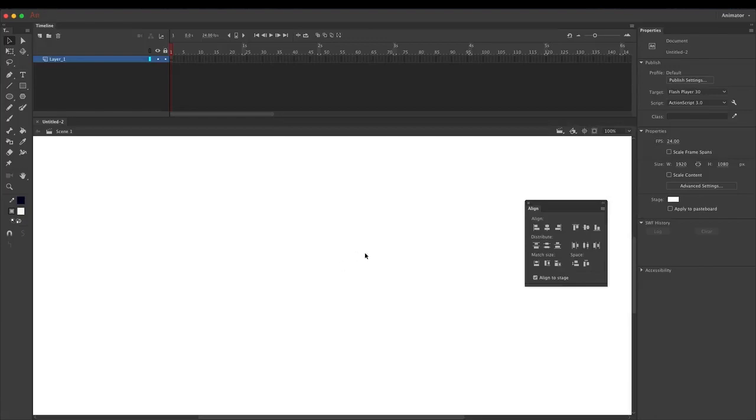Alright, so this is what the program looks like. To the side here you have your tools. Here you can find your brush tool, your eraser, whatever you need. And to the side here you have your menu settings.